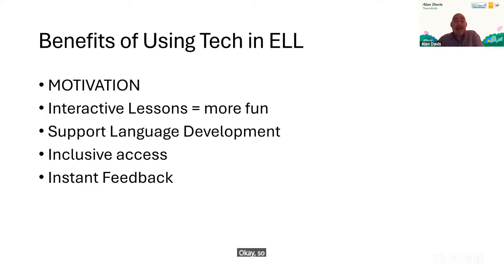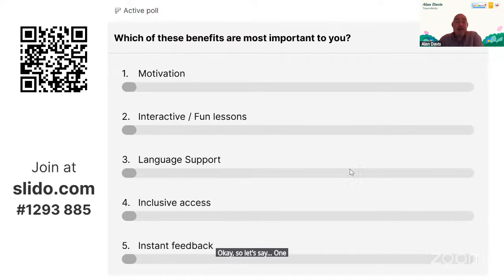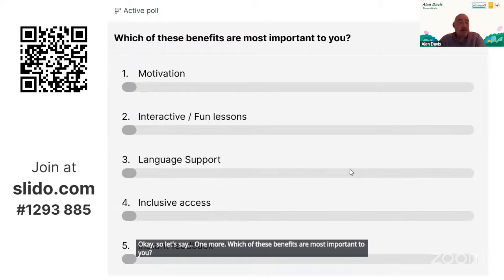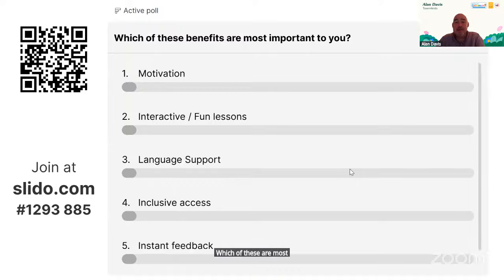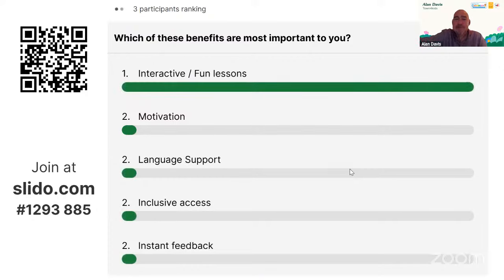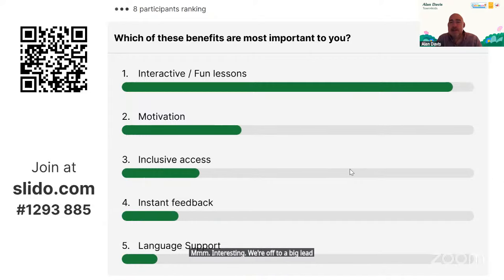Okay, so let's see one more. Which of these benefits are most important to you? Which of these are most important to you? This is a ranking exercise. So let's see how we go here. Interesting. We're off to a big lead with interactive. Okay.